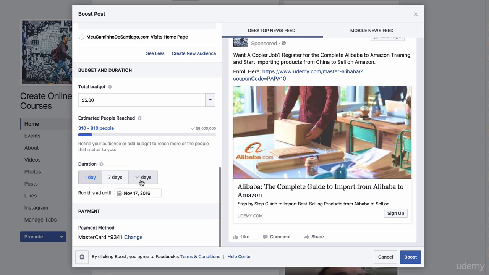So the ad keeps running forever. And at the end of the month, you will have a huge bill that you need to pay to Facebook for ads that you are not sure if they work or not. But in this case, I recommend you for this initial one to select 1 day, so you are sure that you are investing only $5, if you select $5, or the amount you select here.